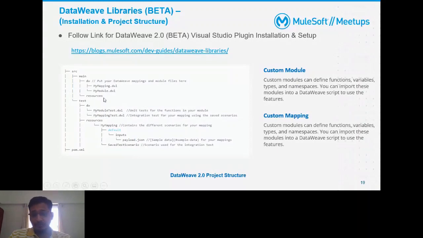All right. Now let's come to the module and mapping file. Custom modules are those files which can define functions, variable types, and namespaces, right? So it's not a DataWeave code.